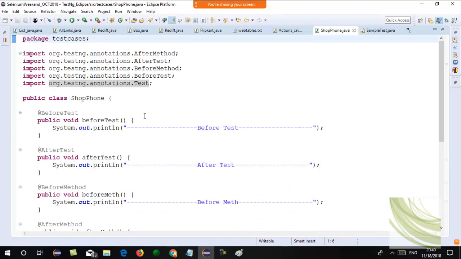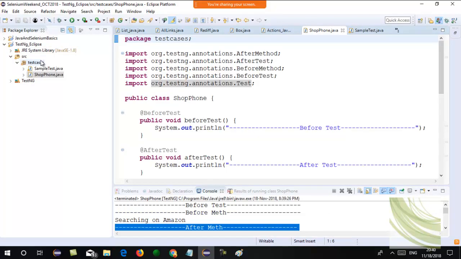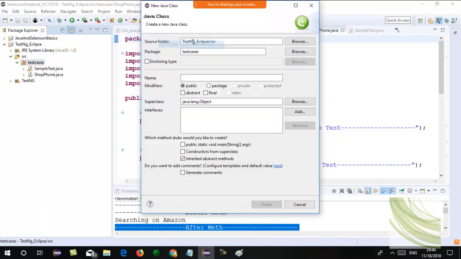Okay. Now you can batch run the tests as well in TestNG. Okay. Or what you can do is you can parameterize your data as well. Okay. That is, say, I'll create a new class, sample test.